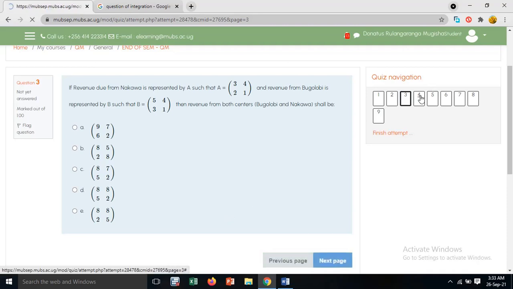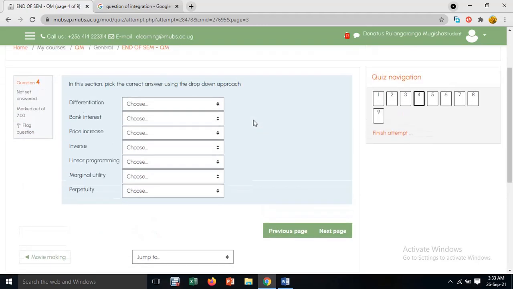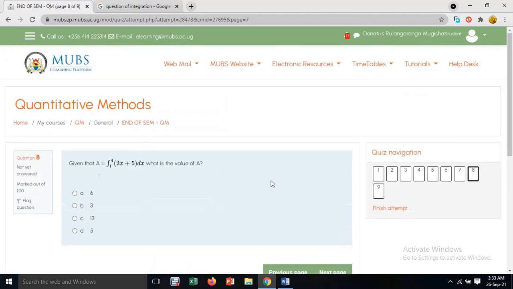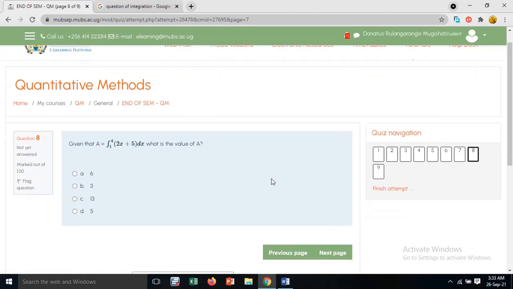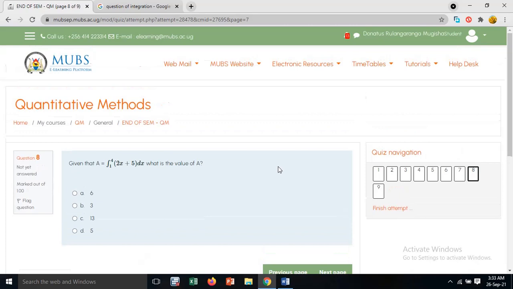Question 4. Now this is the matching thing. Question 8 probably, and I'm just choosing any. So you can see this is now the integration. As you can see, these things are easy. You can always do them.